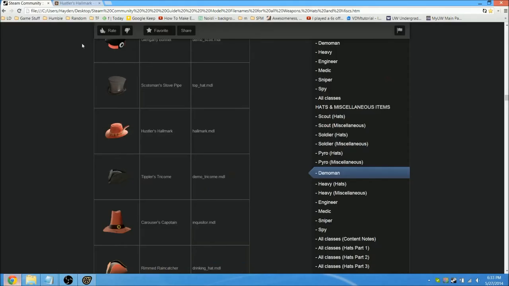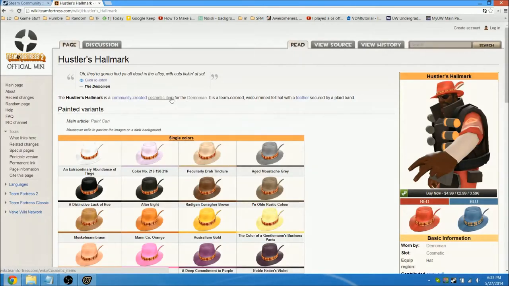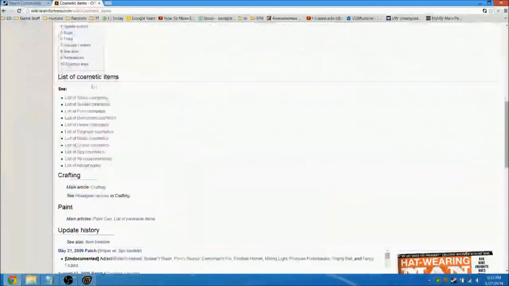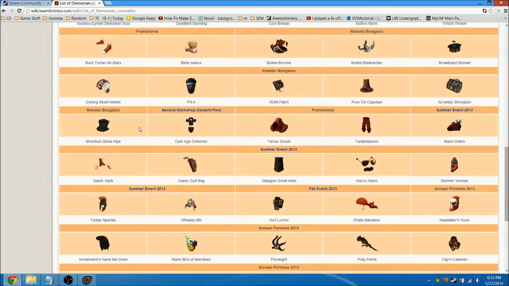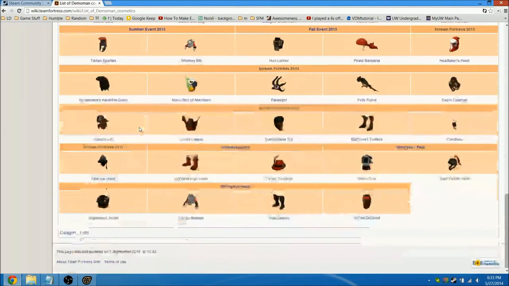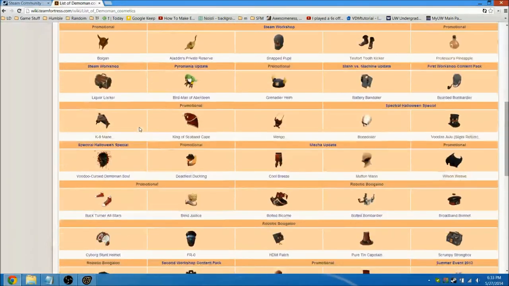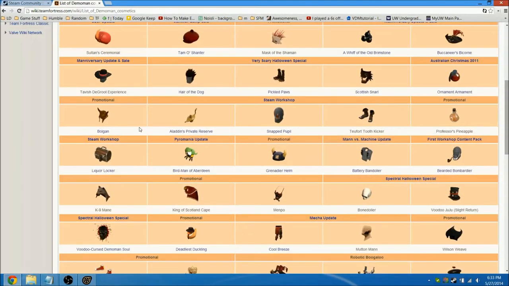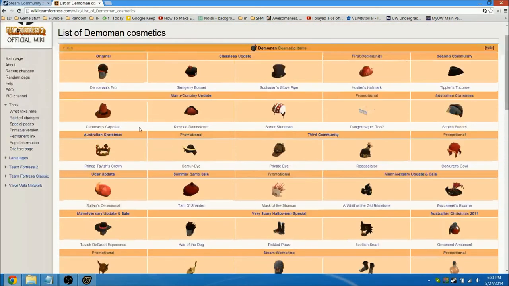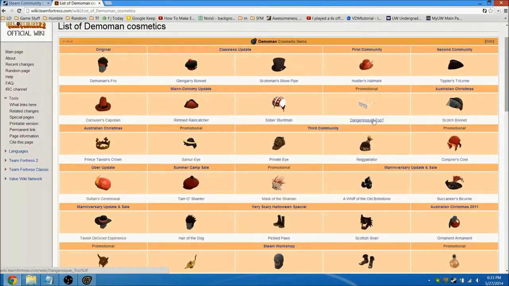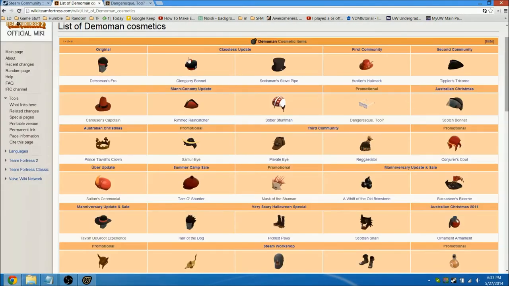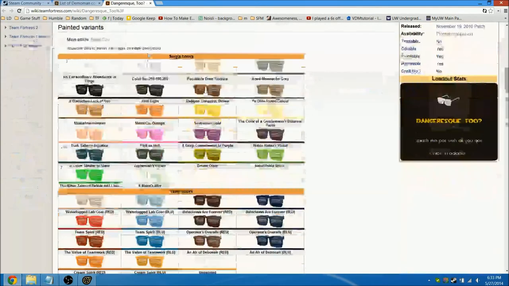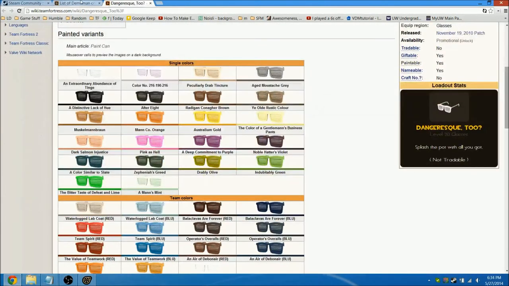Right, what other demo man cosmetics can we have? We can go to the wiki. That's a great place to start. How about the Dangeresque 2? I really like this. I really like that hat. So the Dangeresque 2, we don't really need to paint that one. Actually, we can paint that one. It's easy to paint, so.